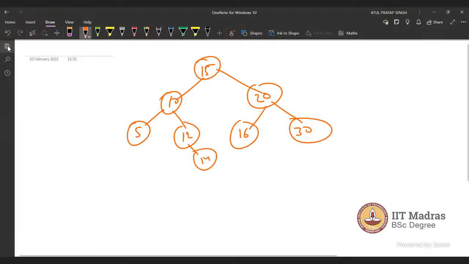So, for example, this is a binary search tree, and I am finding K equal to 13. What is the maximum value which is less than 13? In this case, the answer will be 12. The elements less than or equal to 13 are 12, 10, and 5. The maximum among these is 12.